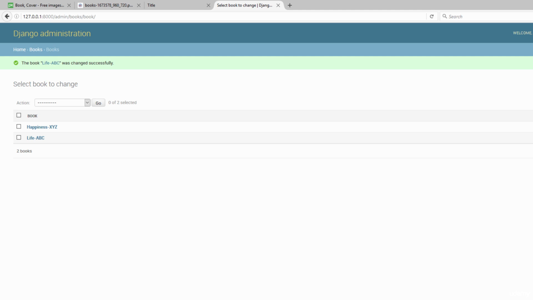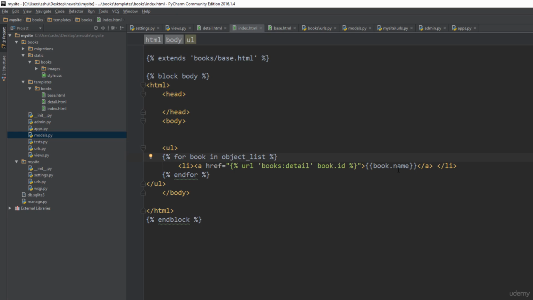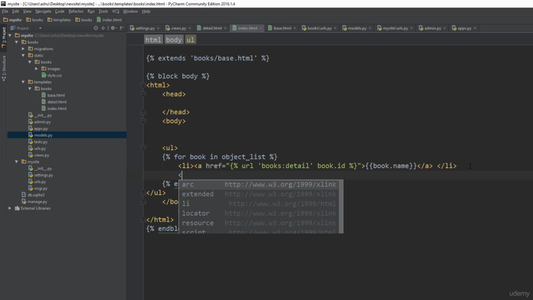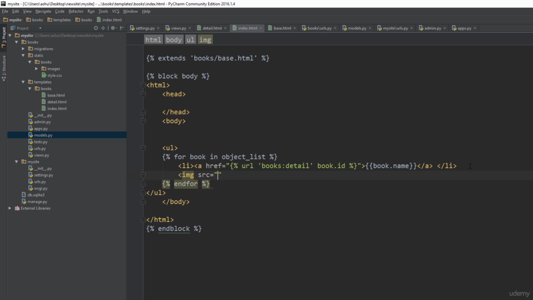So if you go back to the index.html file, you can see that you only have a reference to the book name. Now let's assume that you also want to display the image associated with that book. So here you could type in something like image source, so that is going to be img src, and that source is now going to be book underscore image, because the field name is actually book image. Once this is done, you're pretty much good to go.